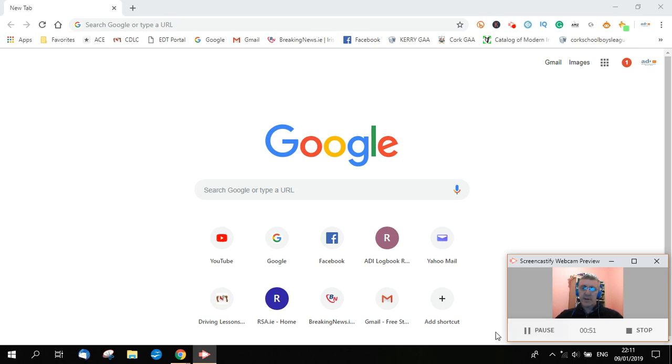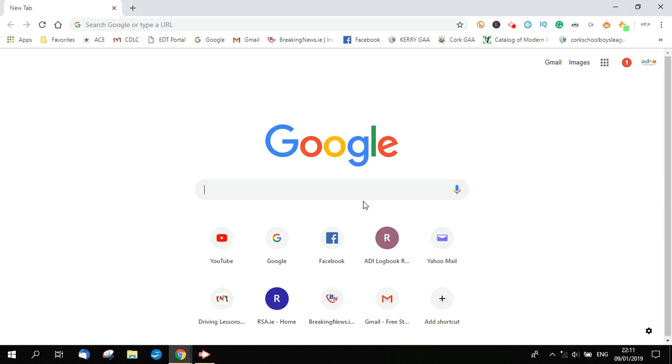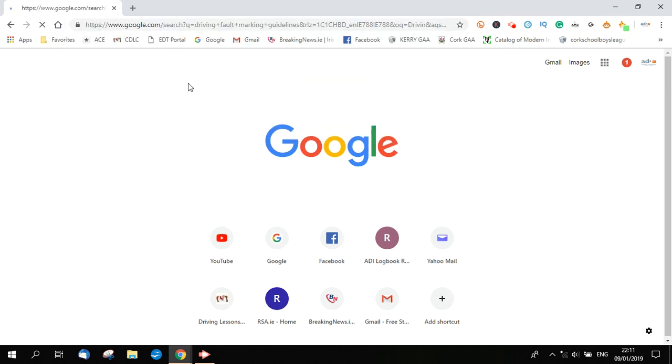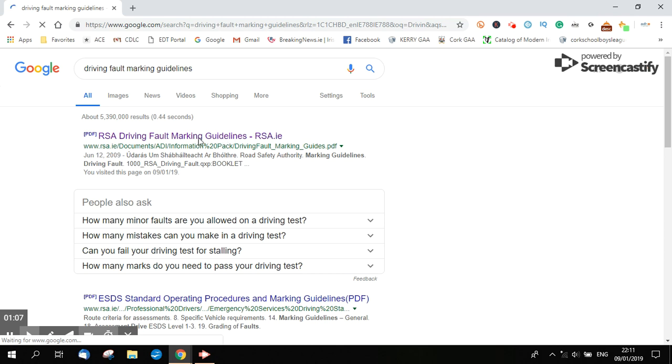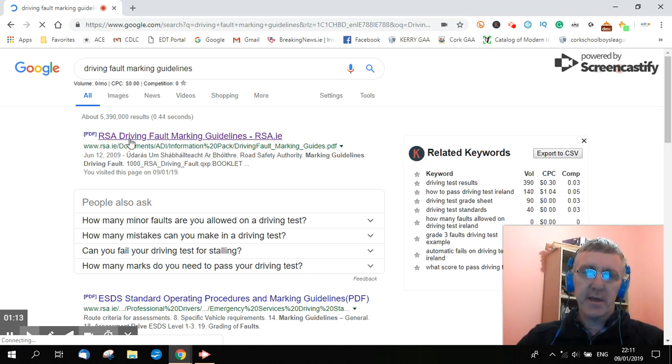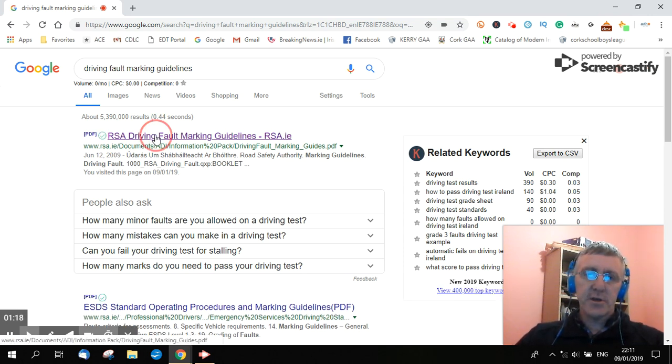So to get started, we have Google here, and let's type in driving fault marking guidelines. Now, what comes up is the search results, which shows you here the RSA driving fault marking guidelines. If you click on that, this is a document taken from the Road Safety Authority's website.